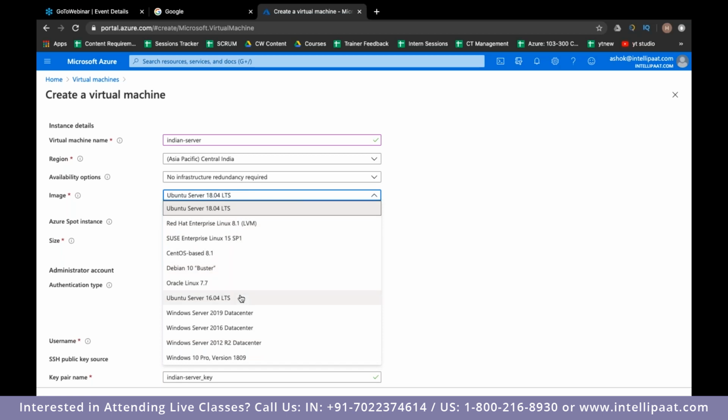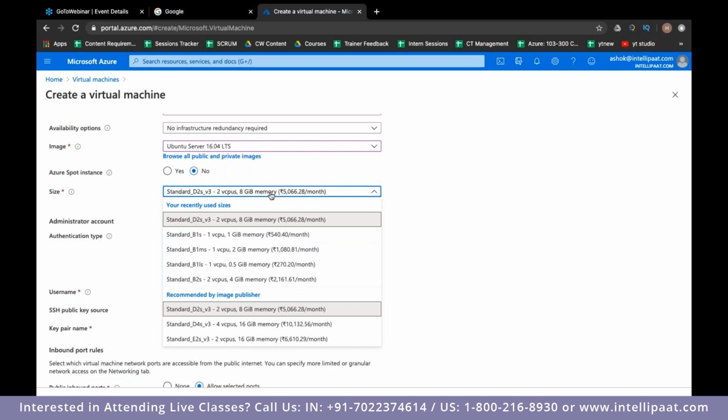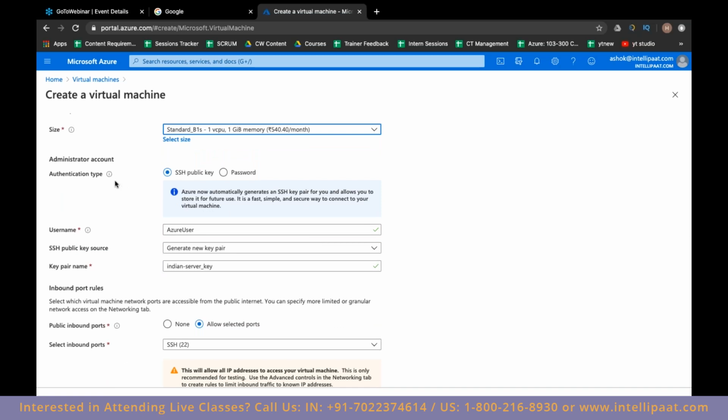So for this demo, I'm choosing the Ubuntu server. Then here I can choose the size of the virtual machine that I want to deploy. So let's say I want to deploy the lowest on this list, which is 1 vCPU and 1 GB of memory. So let's choose this. Then it is asking me what is the authentication type that I want to choose.